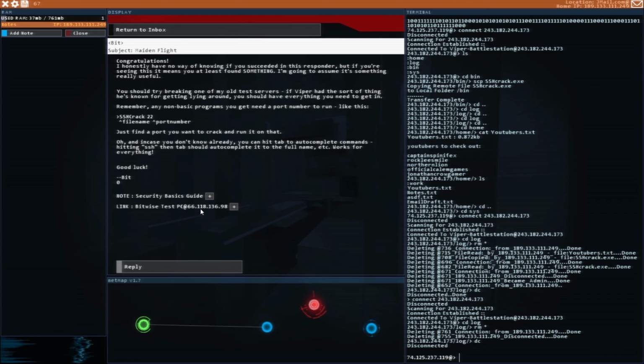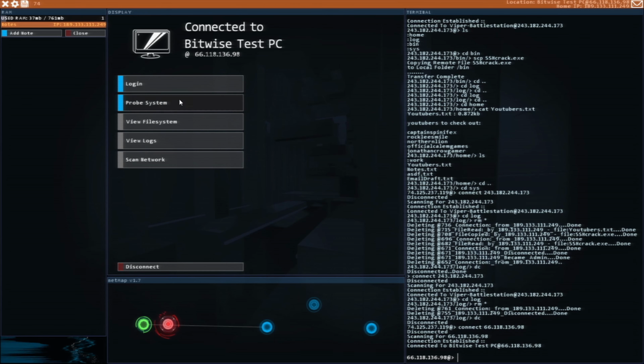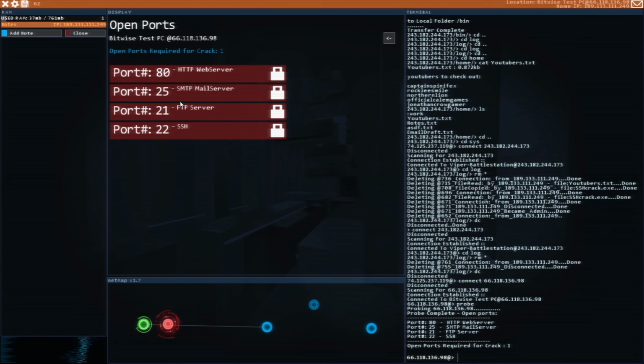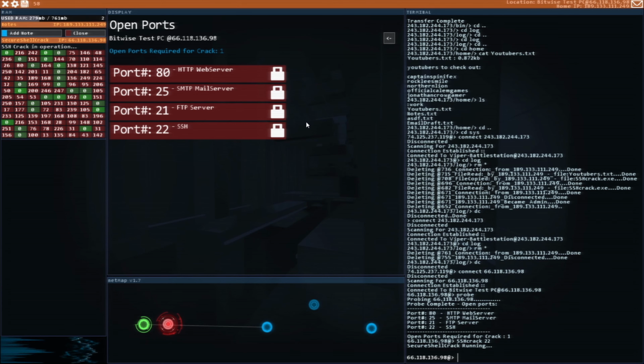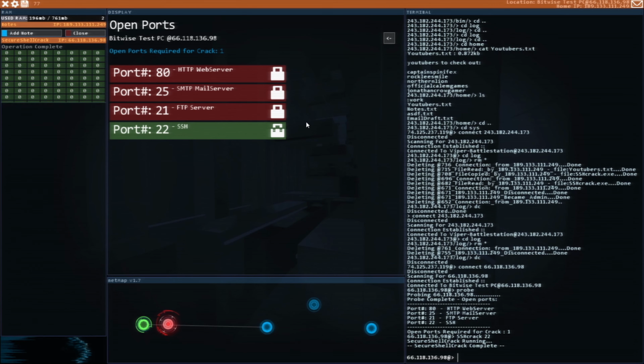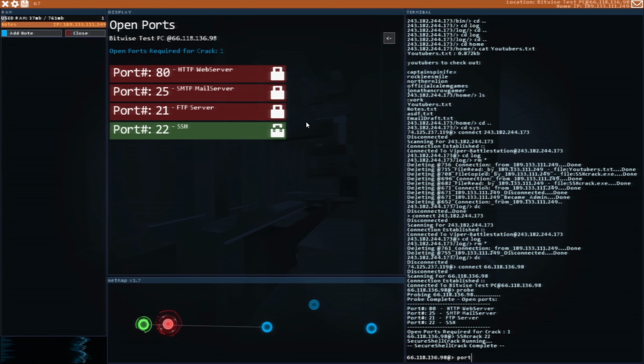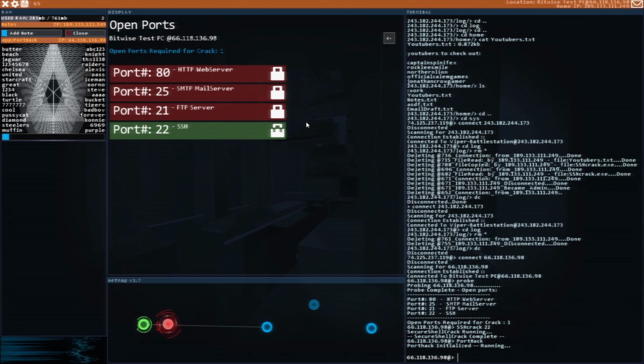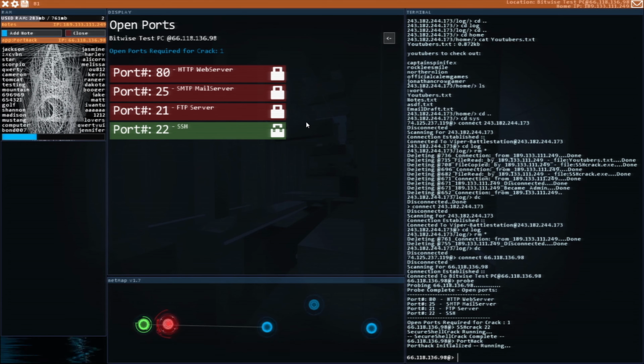Okay, security. With this. Probe system. And we can only do SSH right now. SSH. Okay, it's cracking that. And then I think we do port hack, right? Okay, cool, there we go.